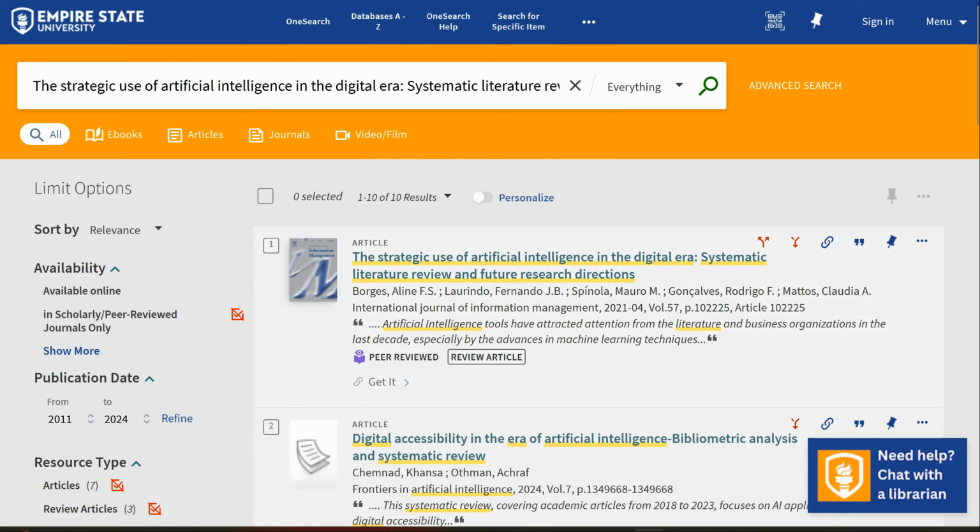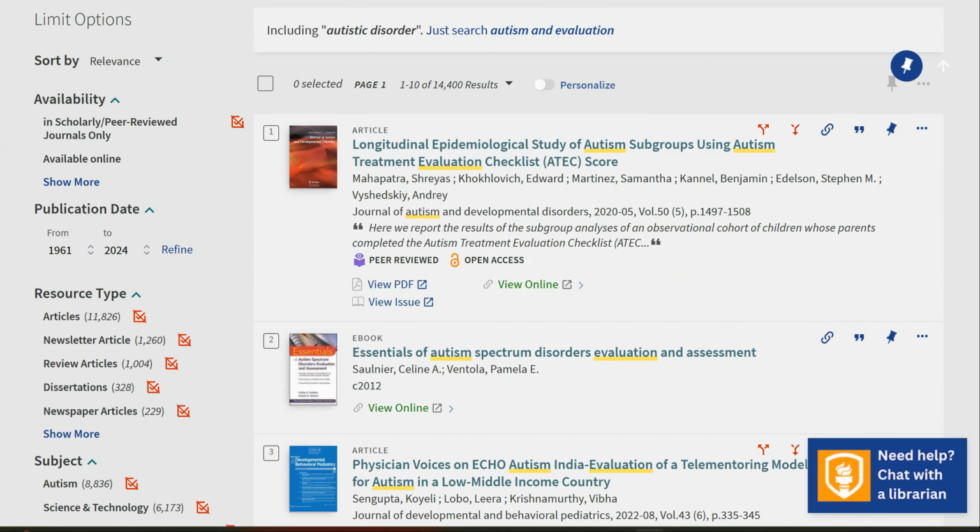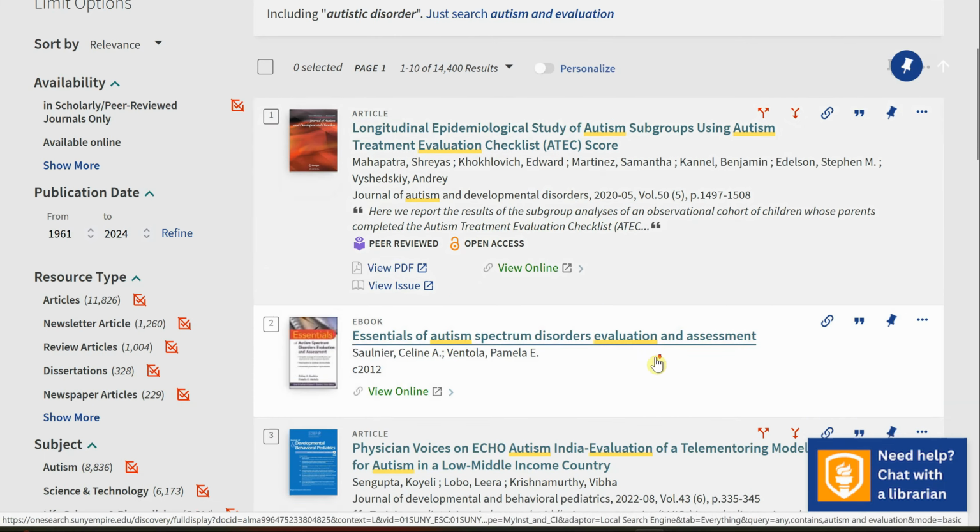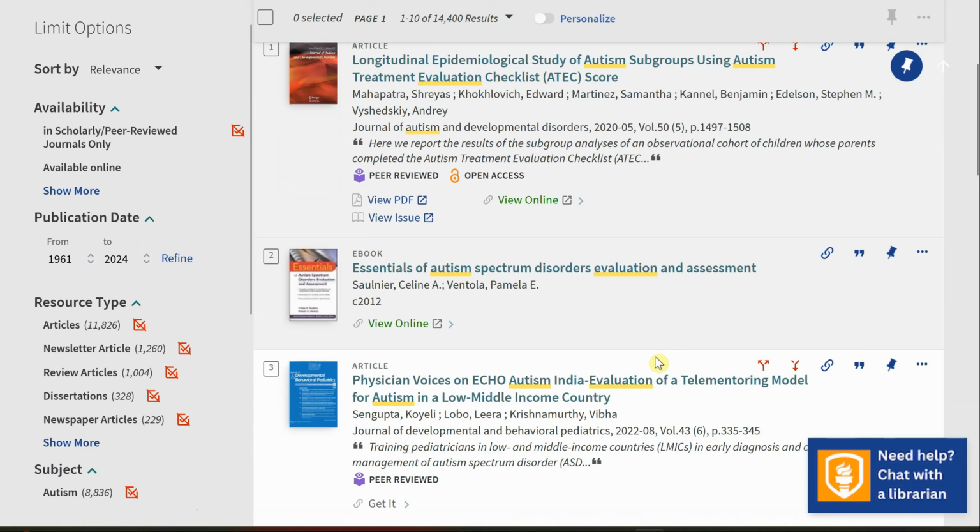Now let's take a look at OneSearch specifically and the tools that allow you to mine references even more efficiently and effectively. Here's a set of search results. To the right of most scholarly peer-reviewed results, you'll see one or two red arrow icons. Notice, however, that the ebook shown in the second result does not have this option. This will be true for most non-journal article results.